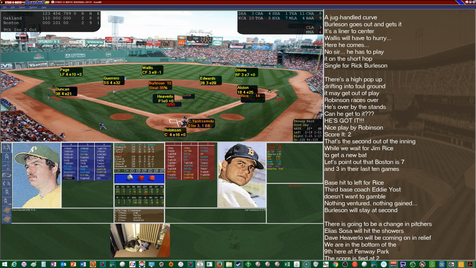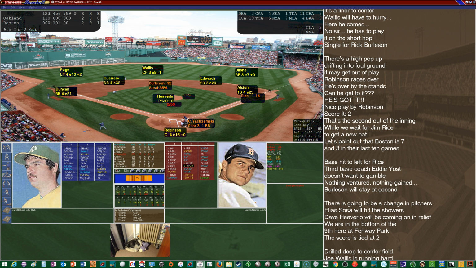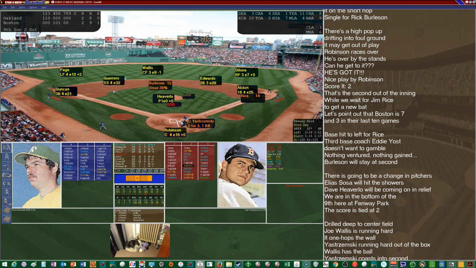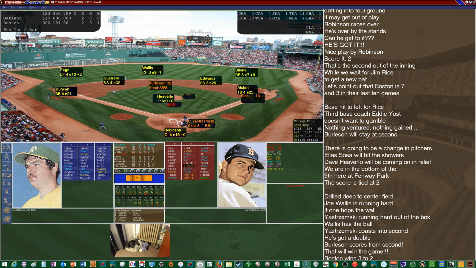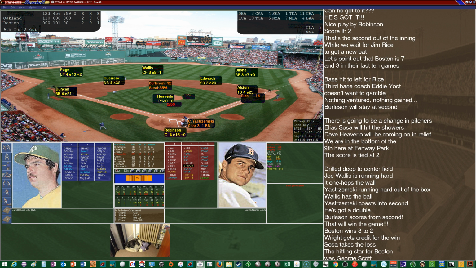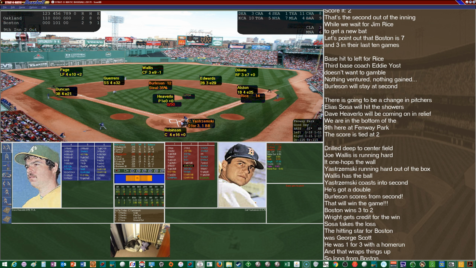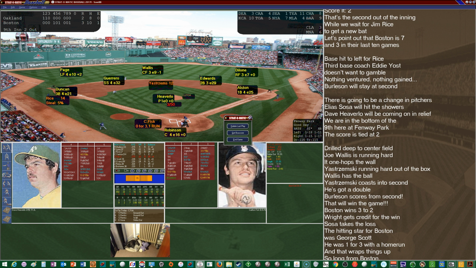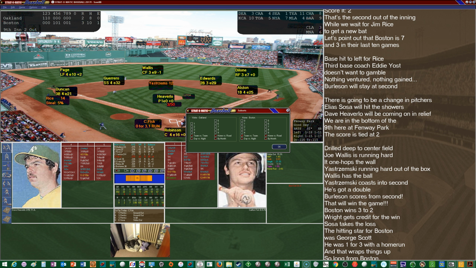So he looks in for the sign. Here's the windup and the pitch. And Yastrzemski gets a good one to hit here. And Yastrzemski is going to send this one into the gap. Burleson's going to come around and score. And the Red Sox are going to have a walk-off victory thanks to the captain, Carl Yastrzemski, who comes through in the clutch. And the Red Sox win in an exciting fashion 3-2 as Jim Wright gets a complete game victory. Wow. So an exciting finish here at Fenway.